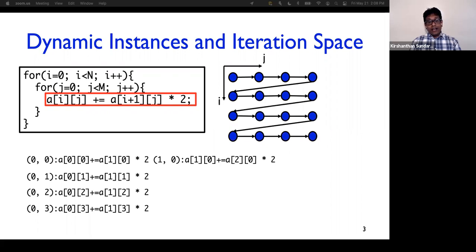So there are two important points to note here. One, this set of dynamic instances is known as the iteration space. Two, there exists a particular order of execution among these dynamic instances. So here it's shown with arrows.